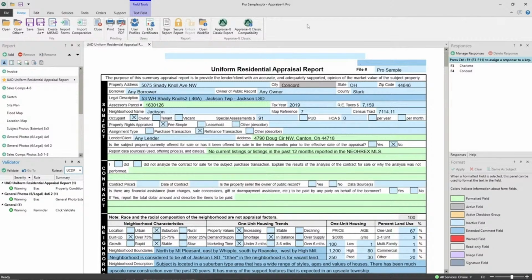But if you're just starting out with Appraise-It Pro and you might have to send it back to Appraise-It Classic where you're comfortable to finish it out, you may want to start using Appraise-It Classic compatibility mode. It's going to turn off things like the automatic shrinking text. It's going to turn off a couple other formatting things that just aren't available in Appraise-It Classic, including some addenda and some forms that just aren't available in Appraise-It Classic as well.